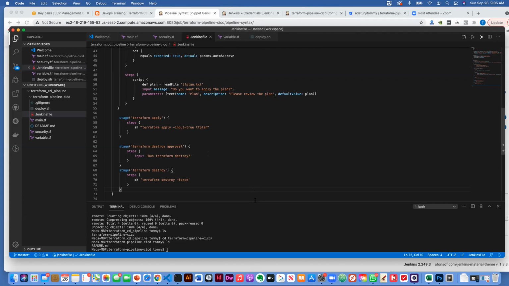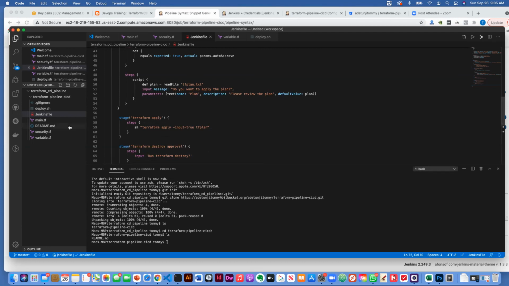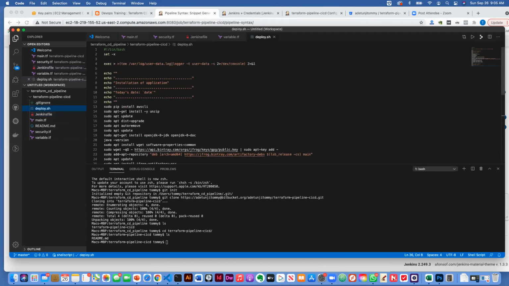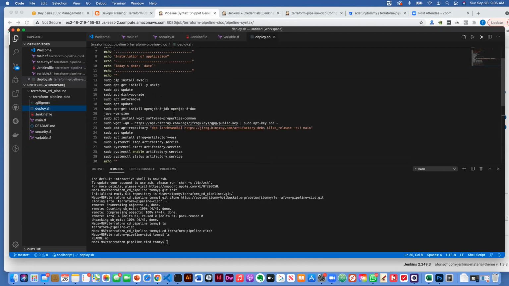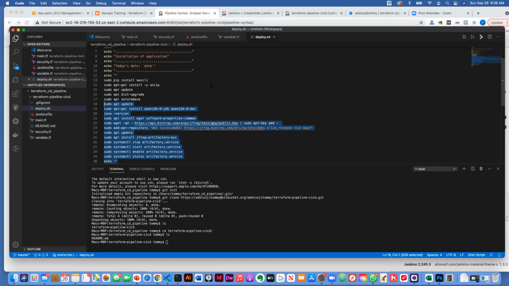So carry on, Tommy. Okay. So yeah, basically that's what the Jenkinsfile is. And then just to go over the deploy script, it's just a list of Linux commands, and what is required to run the installation of the application. All these commands here are something you can see on the web. As you can see, for the Artifactory server, all these commands were copied off the web. This is the basic installation for a simple Artifactory server, standalone.